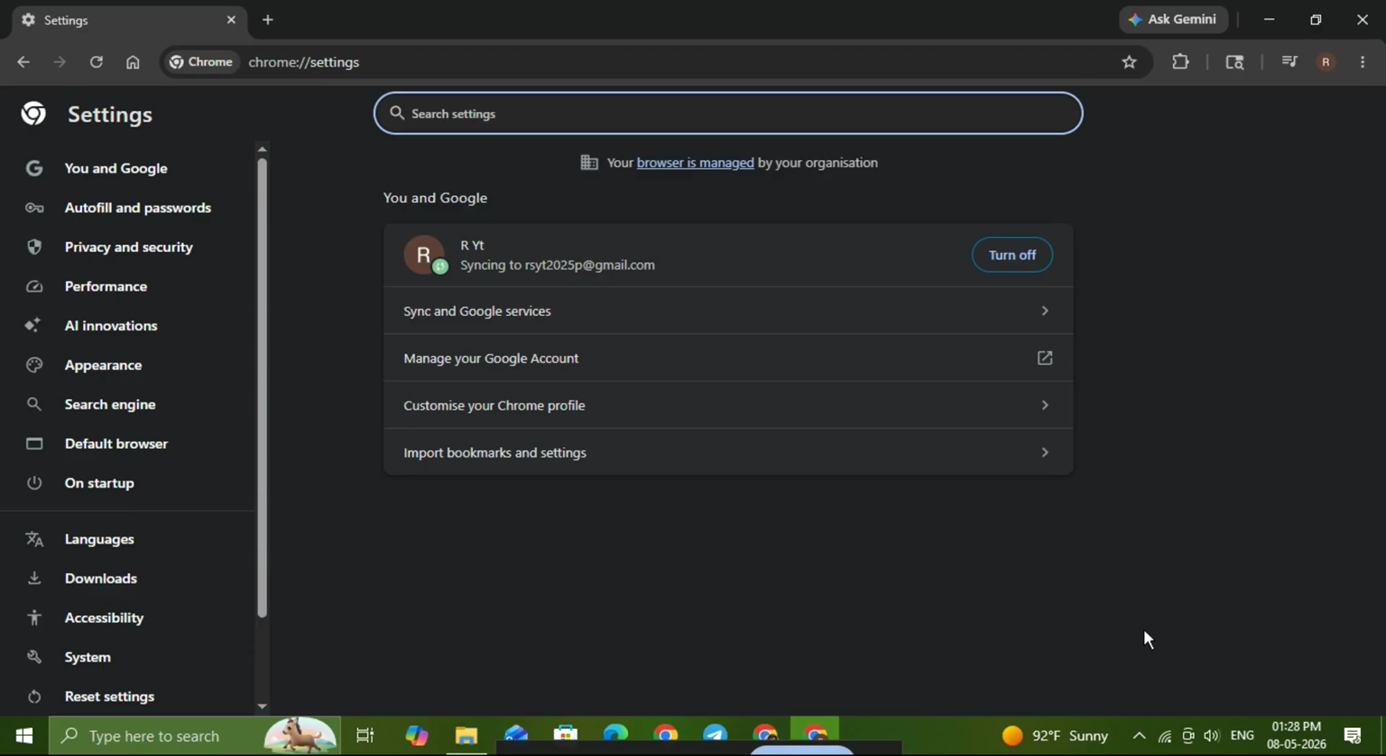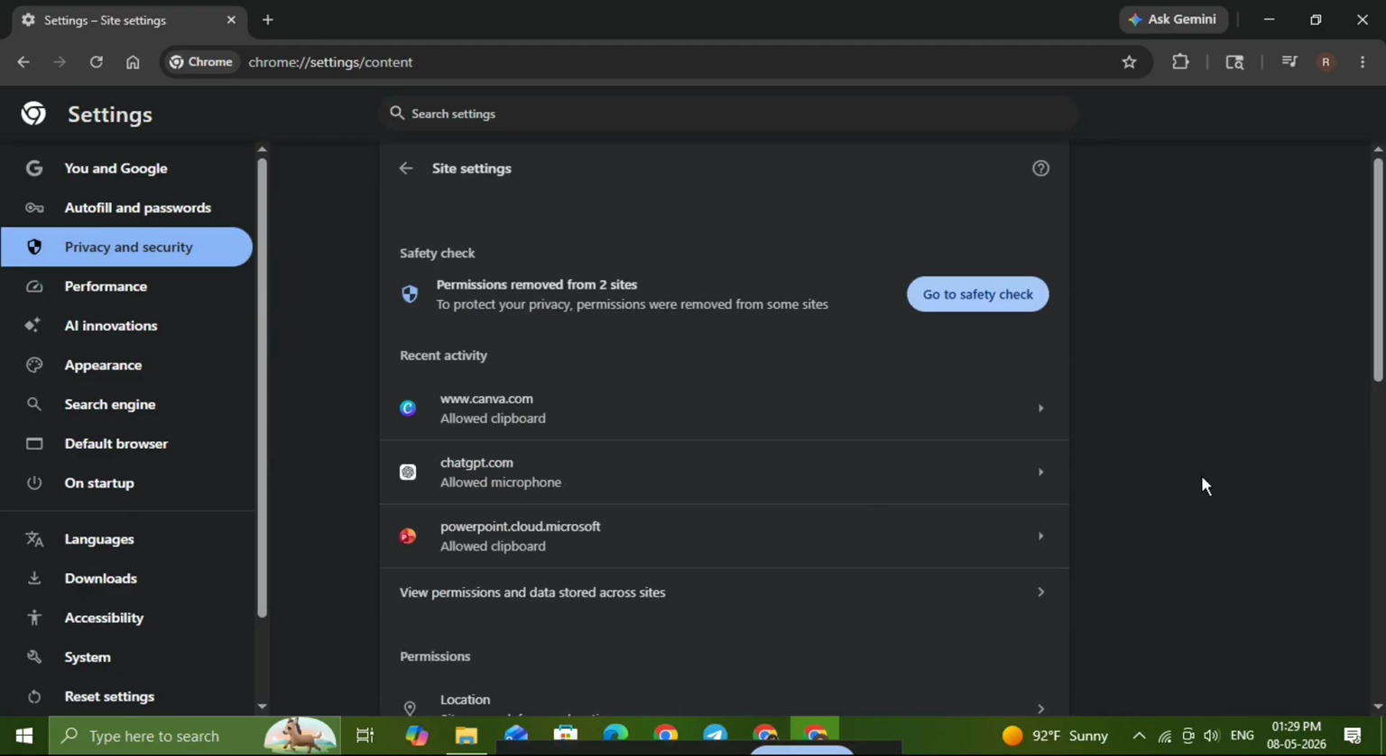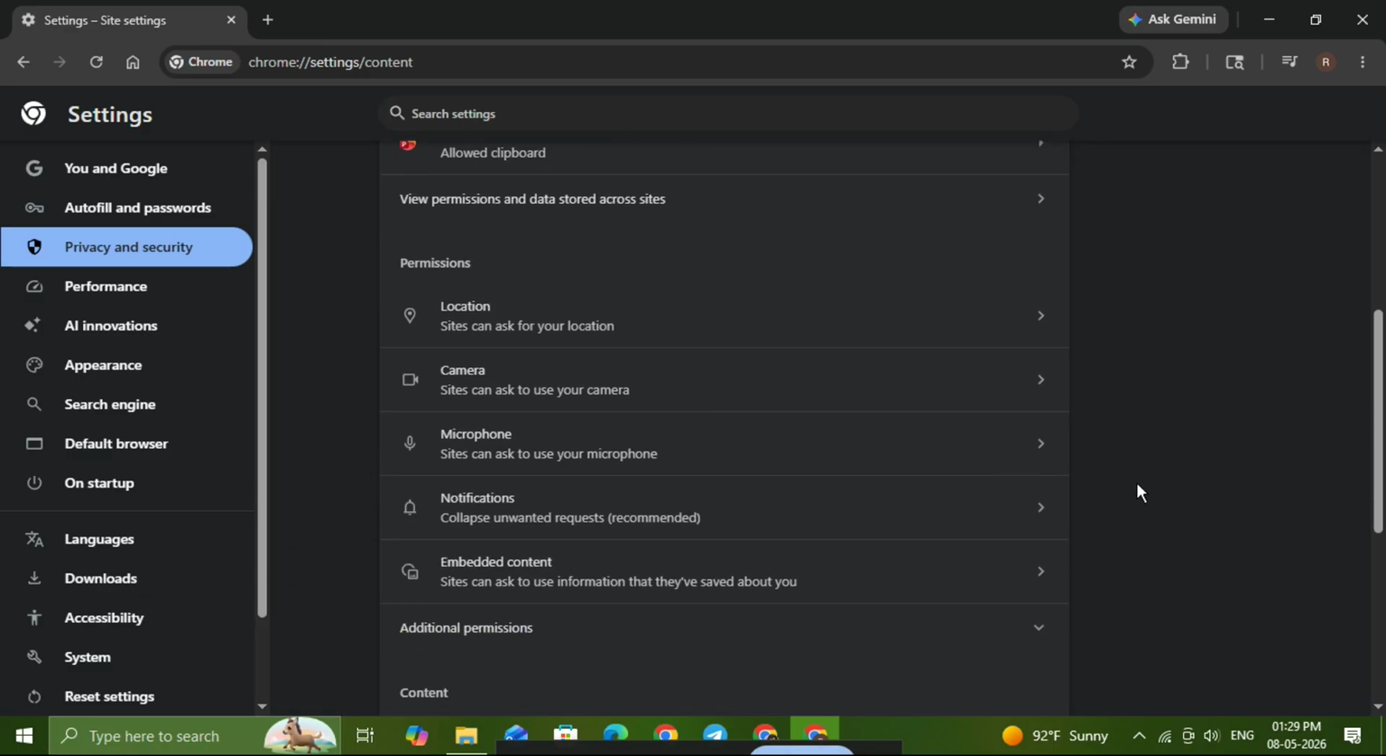Now on the left side, look for Privacy and Security. Click that option, then select Site Settings. This is the section that controls what websites are allowed to do in Chrome, including using your camera, microphone, location, notifications, and more. If you want a site to be able to request access properly, this is where you need to make the change. Next, let's allow camera access.